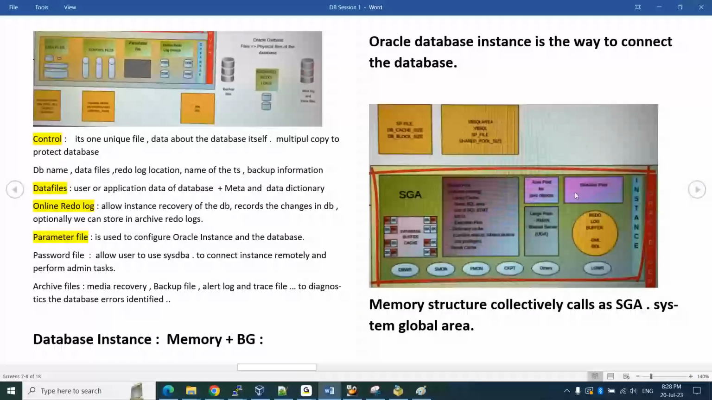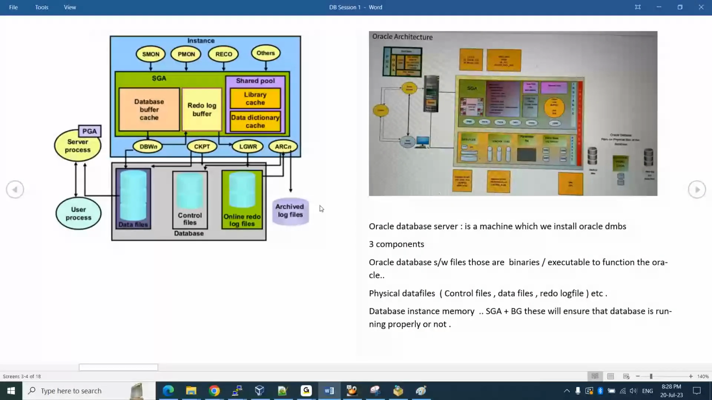So it's completely the memory structure of SGA. What is SGA? SGA is an abbreviation for System Global Area. It will help the users to connect to the database. And these are all the 5 mandatory background processes as part of the instance: DB writer, system monitor, PMON, checkpointer, and also log writer. Okay, these 5 are the mandatory background processes.